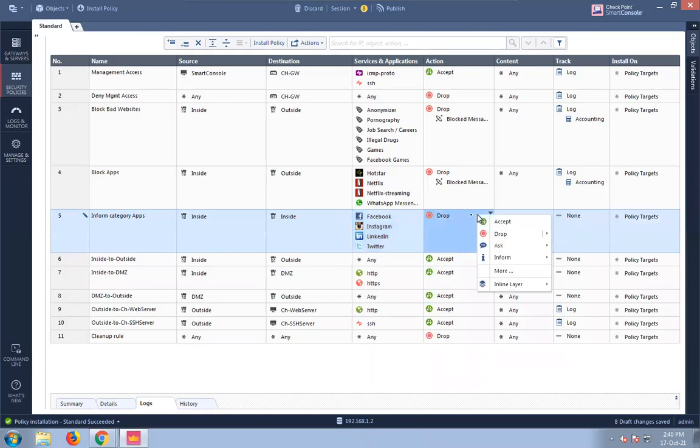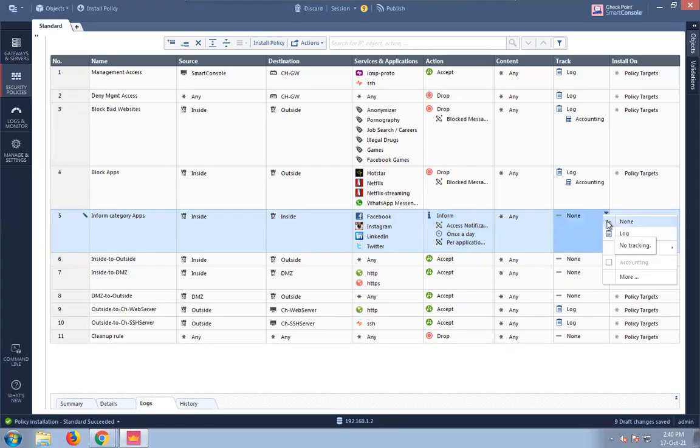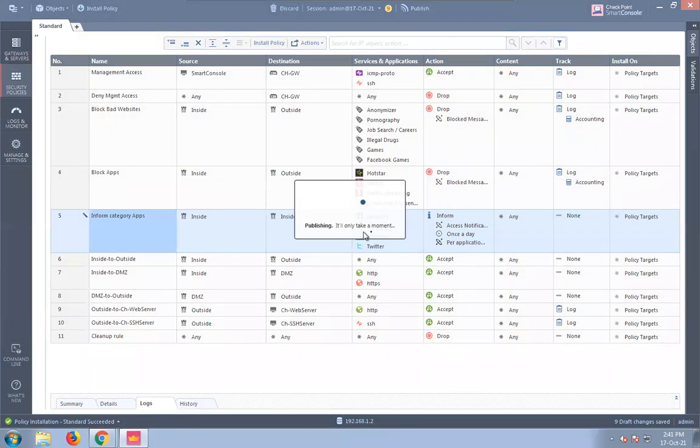So what is the meaning of that is, instead of having this drop, I'm going to give you inform. You can choose access notification or access approval. Let me first choose access notification for this. Access notification once per day. I'll tell you what the meaning of this is, but let's experience it first. Maybe if you want, you can log it, or you can just have it as none. Now I'm going to install this. We have four categories of websites: Facebook, Instagram, LinkedIn, Twitter. Let's install this policy and see what happens when you go to the websites.